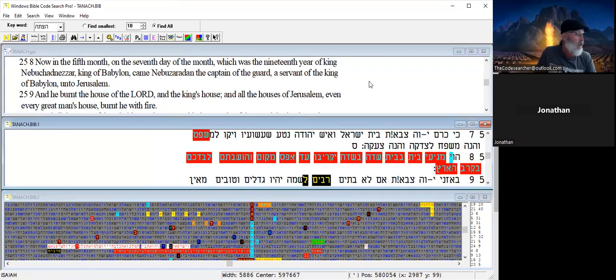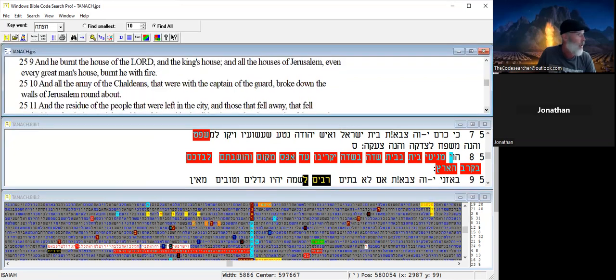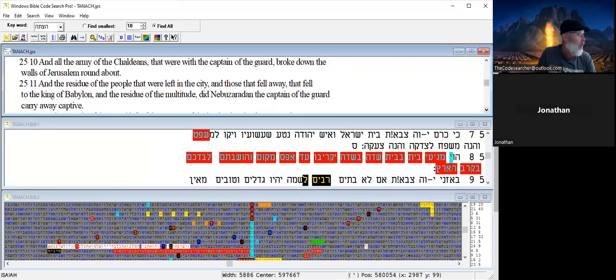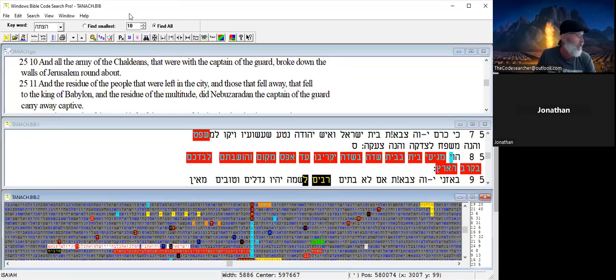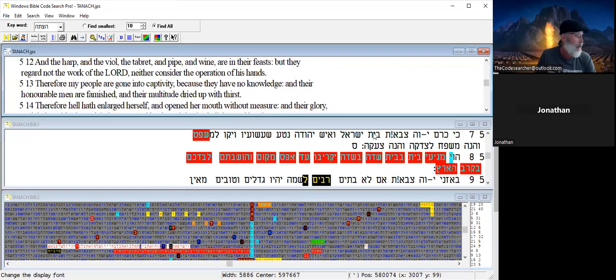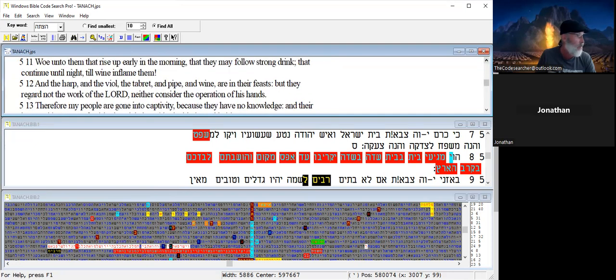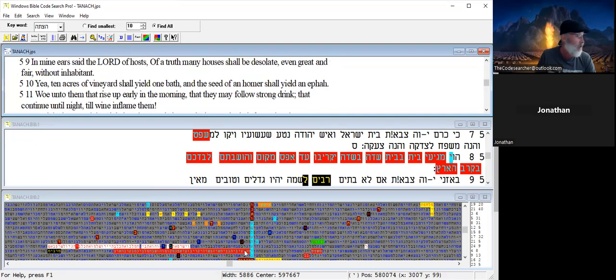And I want to just make sure I didn't miss anything. And the residue of the people that were left in the city and all that of those that fell away, that fell to the king of Babylon. All right. We could basically be talking about dead bodies here on that. So let's look at the red verse now, which is chapter 5, verse 8 of Isaiah.